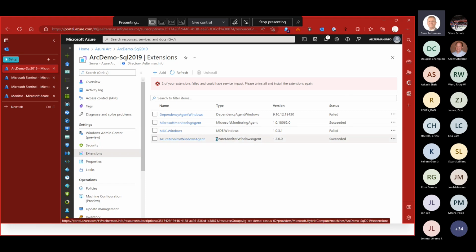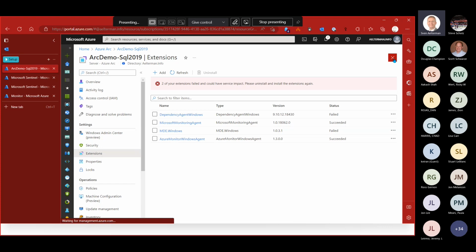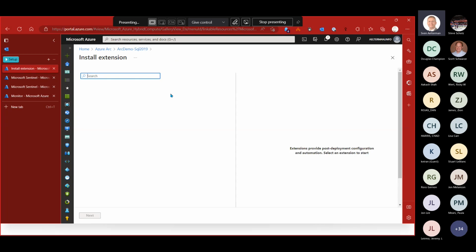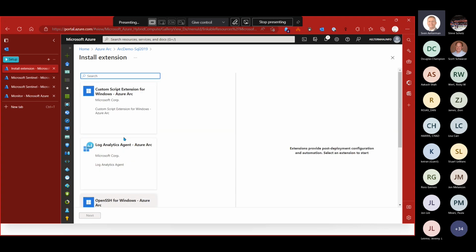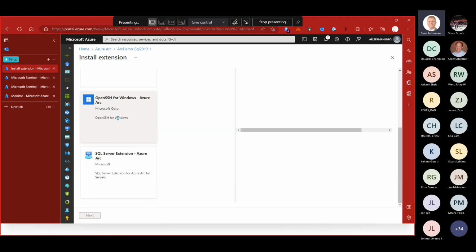When I have this monitor agent installed, everything is good. But one thing that I sometimes tend to forget is if you had an Azure Arc server that didn't have the Azure Monitor Windows agent installed yet, then you might be tempted to go ahead and click Add up here, and you're going to say, okay, I want to find the agent, and you're not going to find it. It's not there, and it's not just missing because I already deployed it for this VM.